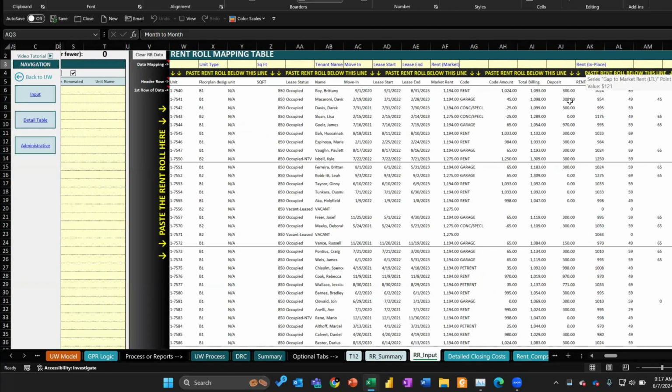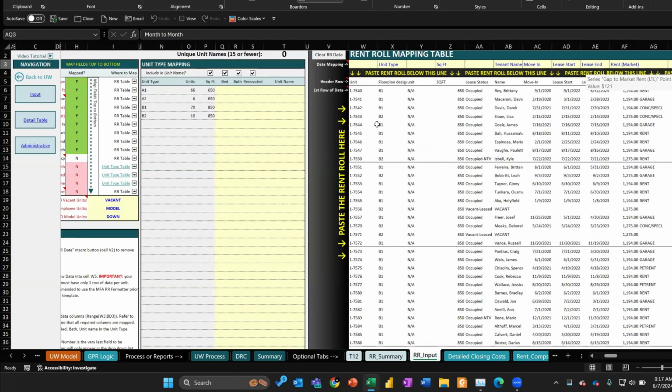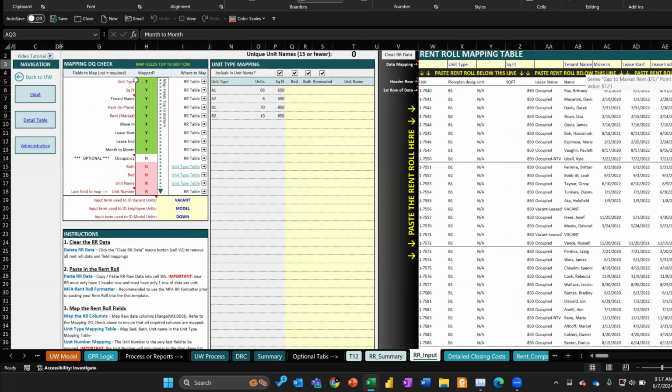But that's it. So everything's mapped except for unit number. I could come over here. I could see everything's green. And now I've got to do the bedroom, bathroom, unit name. That is performed here in this unit type mapping table. So once I've mapped everything, it displays my unit types. And I can just go through and put in the bedroom, bathroom information.